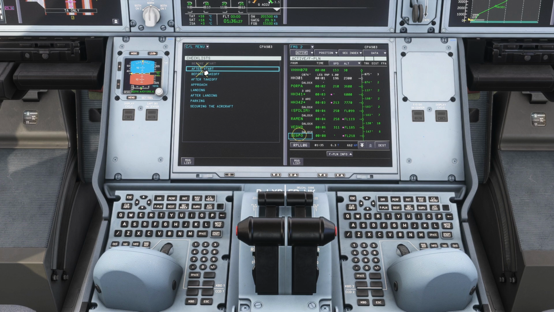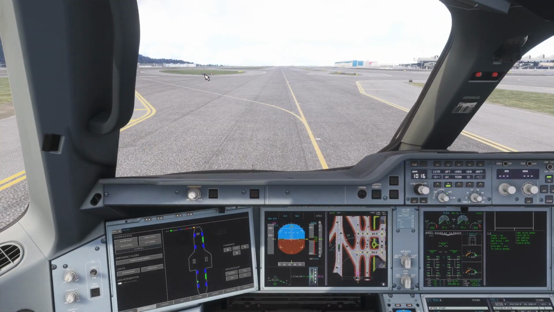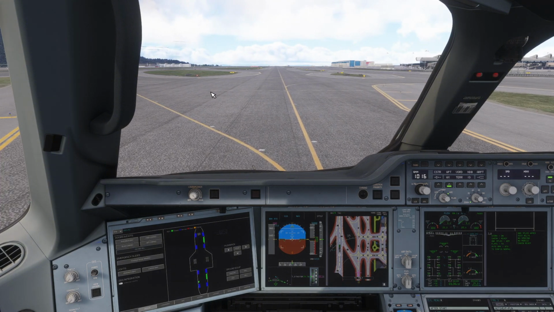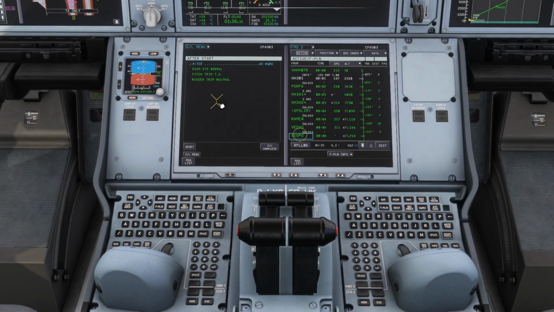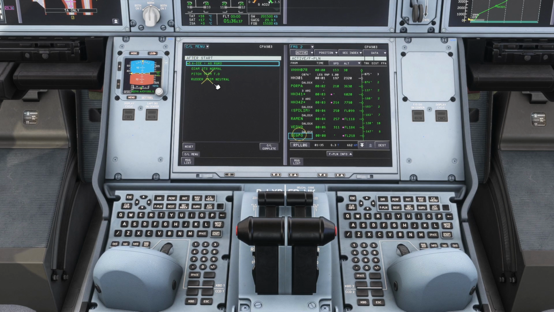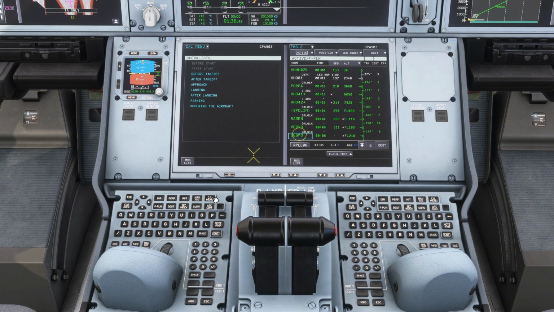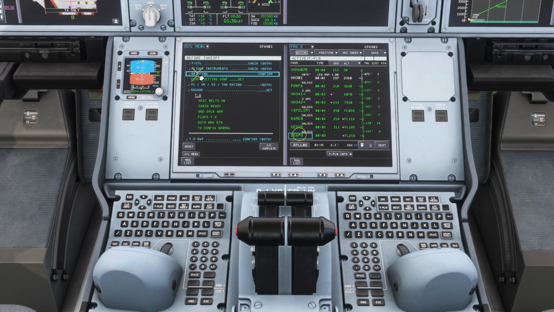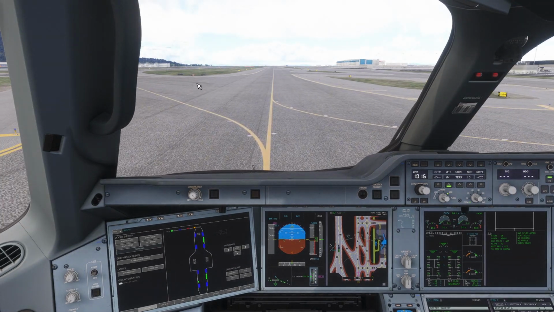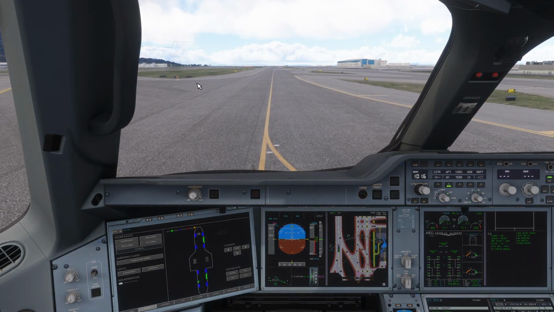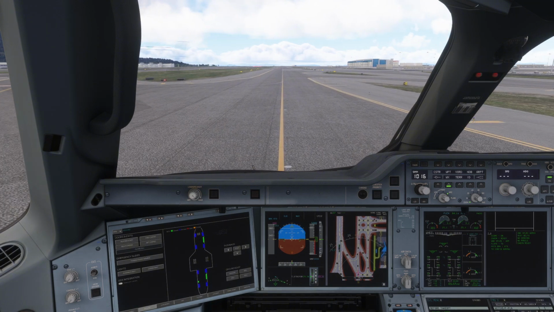So faster start checklist. We are still at 20 knots, which is fine. Anti-ice off, continue. So this checklist is complete. The next checklist is before takeoff. Before takeoff checklist: flight controls check, instruments check, briefing confirmed. We are set and squawk is set. 27 knots, that was still good.